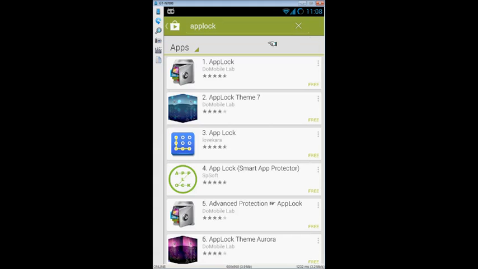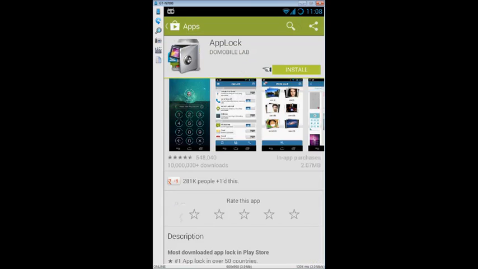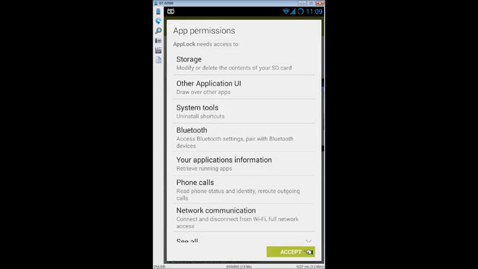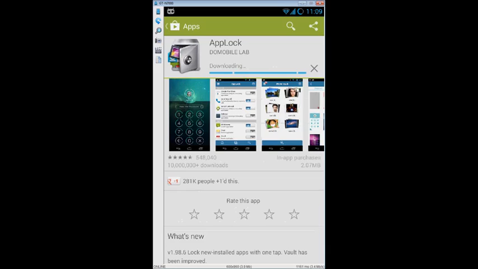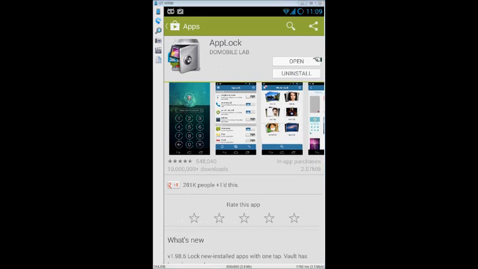There it is. Click on that. You will see a list of apps. The one we're looking for is the first one here, Applock. So click on that. Then click Install. Click Accept. And wait for the app to download. Once downloaded, click on Open.